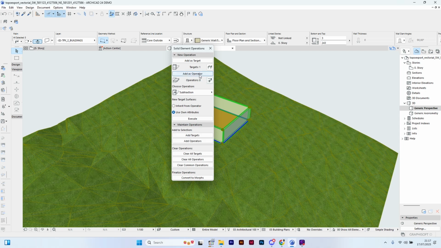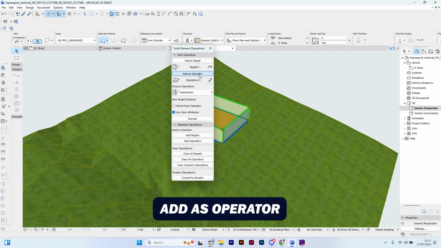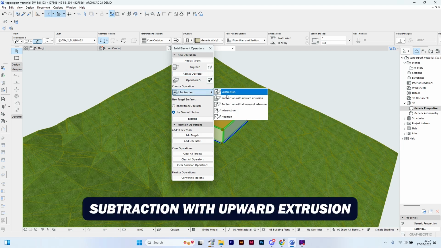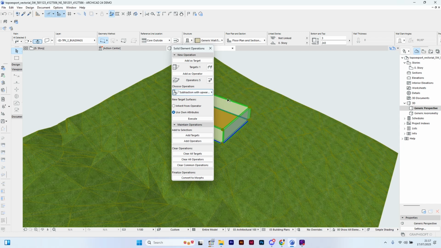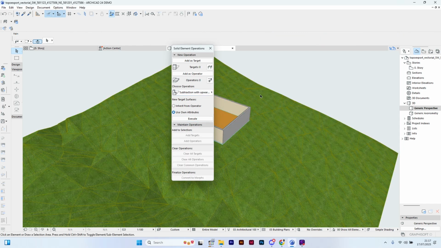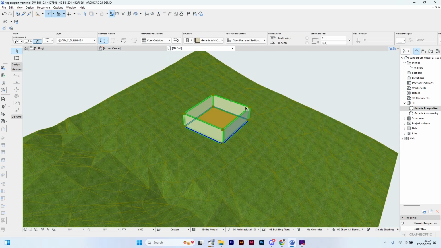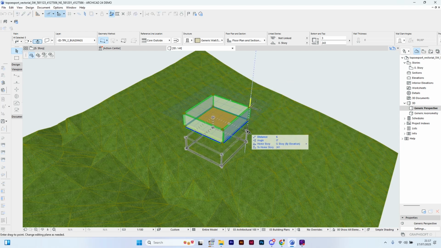Now click on the building, then click Add as Operator. Choose Subtraction with Upward Extrusion and click Execute. Now you can select your building and drag it vertically into the terrain.